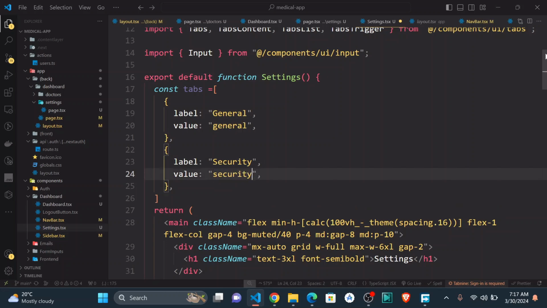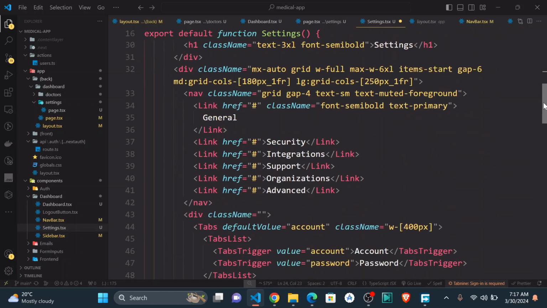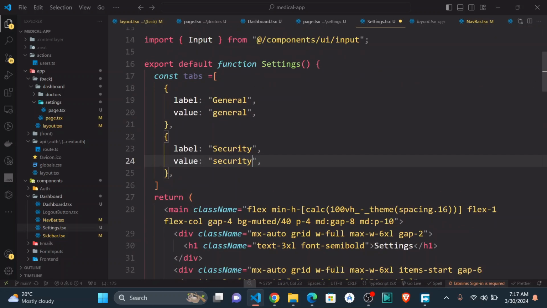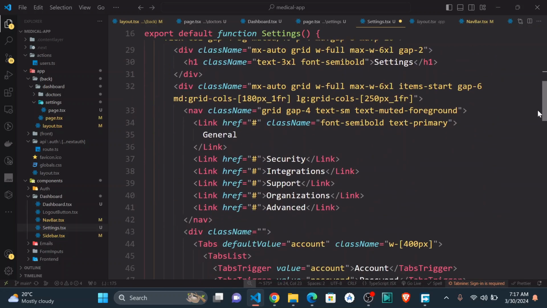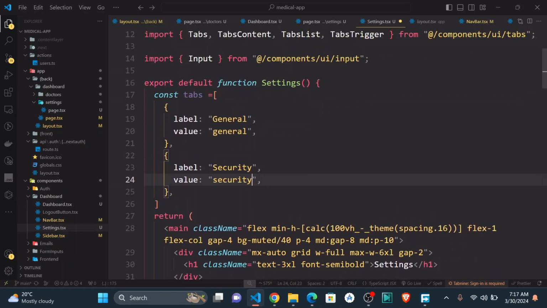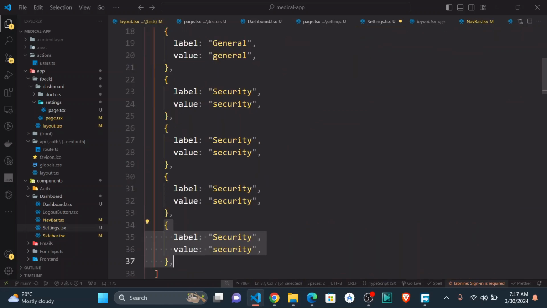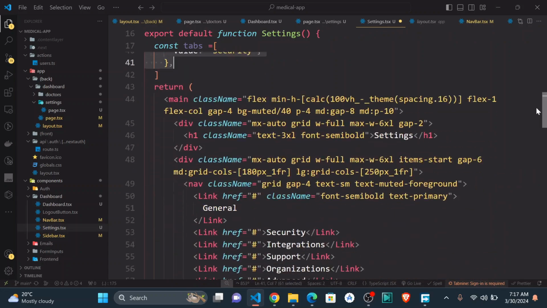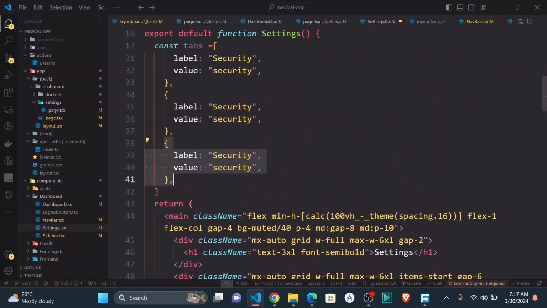And then we have integration, support. So how many do we have? We have 1, 2, 3, 5, 6. So we have 6. Let's start with the 6, advanced. So just have here advanced, and then here we have advanced.